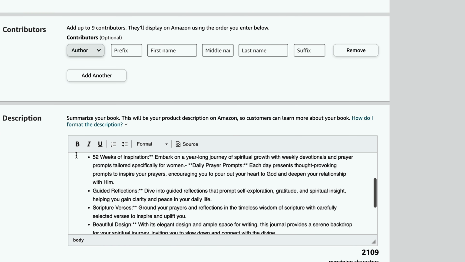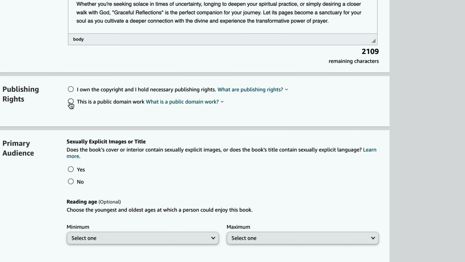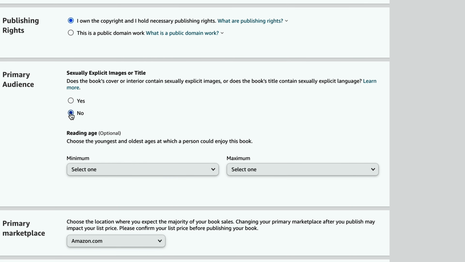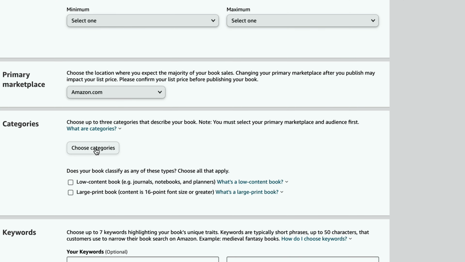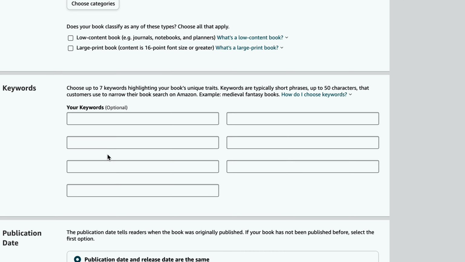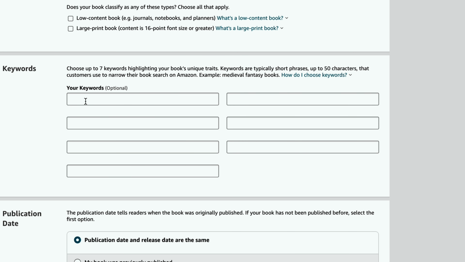Anyway, just copy and paste the description in, then select the I own the copyright option, select your primary marketplace, then select your categories. Now I have a video where I show you how to find categories that will give your book a chance of becoming a bestseller in that category, and I'll link it below as well. But in this section, you just need to select 3 categories that are relevant to your book, and next enter the 7 keywords that highlight your book's traits.